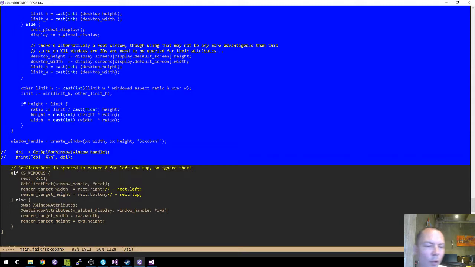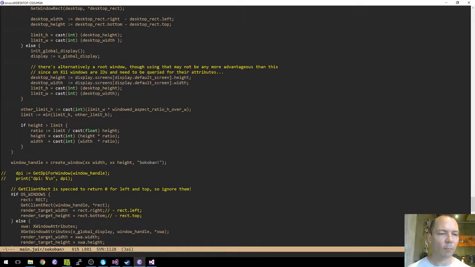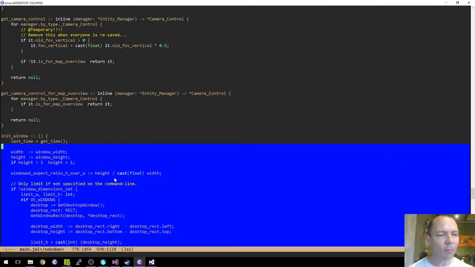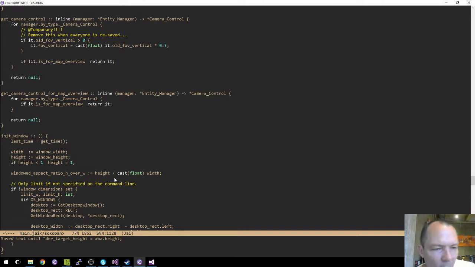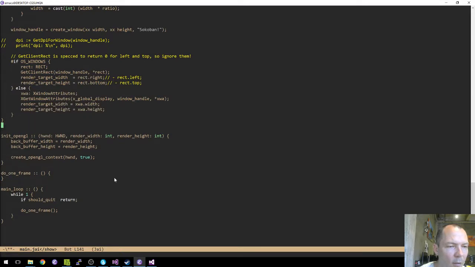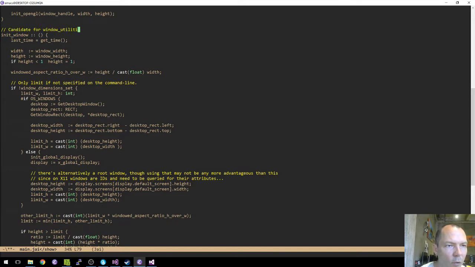Yeah, I mean, this whole thing looks like it's factorable into something. It's a funny thing. What this is doing is it says, look, if we got a command line option that tells us what the width and height are, then use that. Otherwise, figure something out based on the desktop size, right? And then we create the window and we set our render target width and height. That doesn't seem totally factorable by itself, but maybe there'll be a window utilities routine. So let me just say, candidate for window utilities. I don't know.